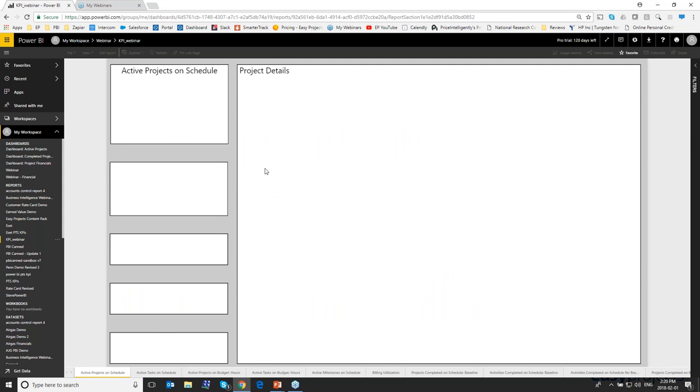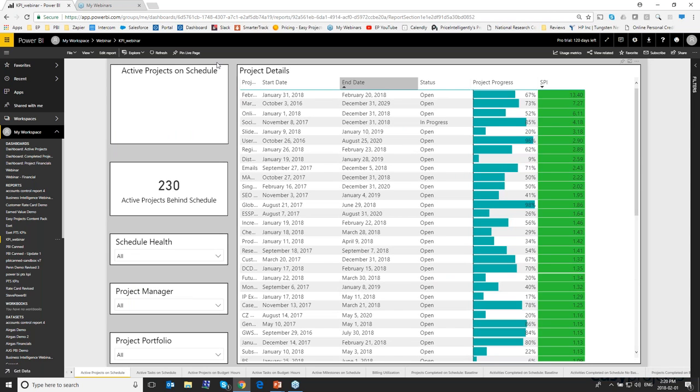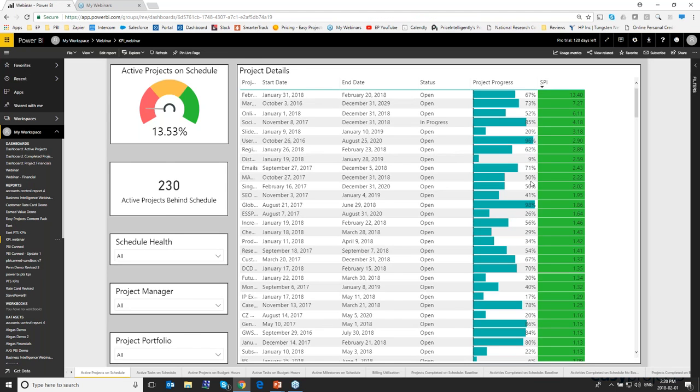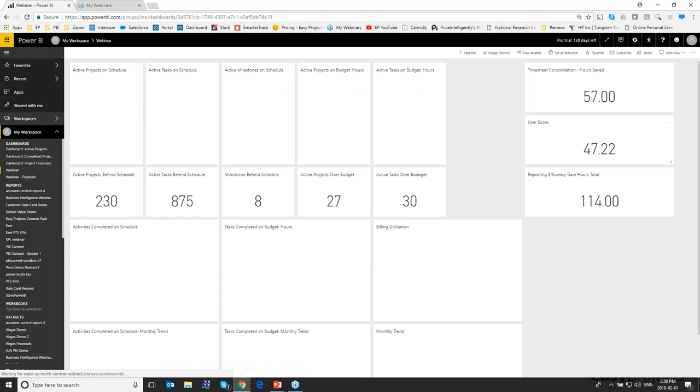So let's pretend that this is actually a MicroStrategy report. I come in, I look at these visuals, and I say, okay, I want to combine this data with my Easy Projects data. All you do is you pin it to the dashboard, and then on that dashboard, you're going to see data from different sources.